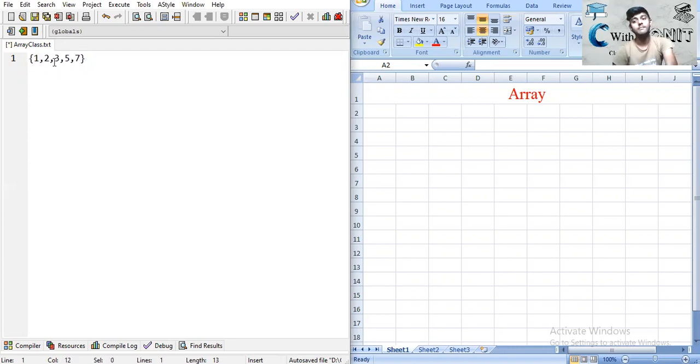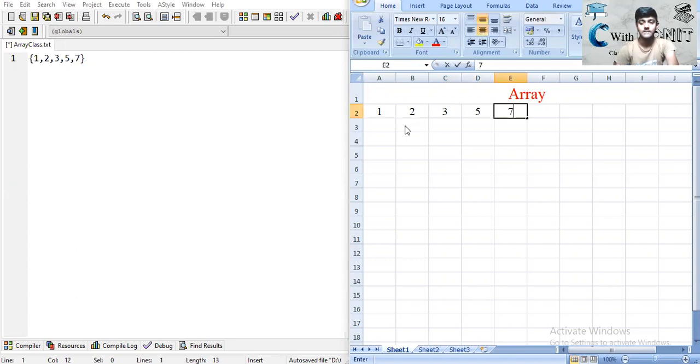So how will it be stored? It will be stored like this: 1, 2, 3, 5, 7. That is, in a continuous manner.